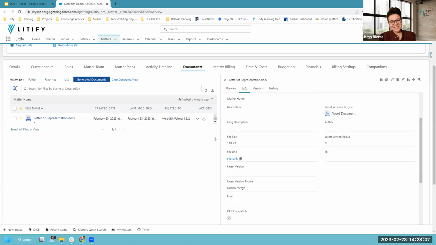Something else you can do on the info tab is grab the file link, and this really comes in handy if you need to quickly share this document internally with someone else at your firm. Maybe you've got to drop it in a Chatter post, maybe you want to send it in a task, or leave it in a Litify note. You can just quickly copy that file link. And again, this is for internal-only sharing of the file. They'll click on this link and it'll open up the document within Litify.